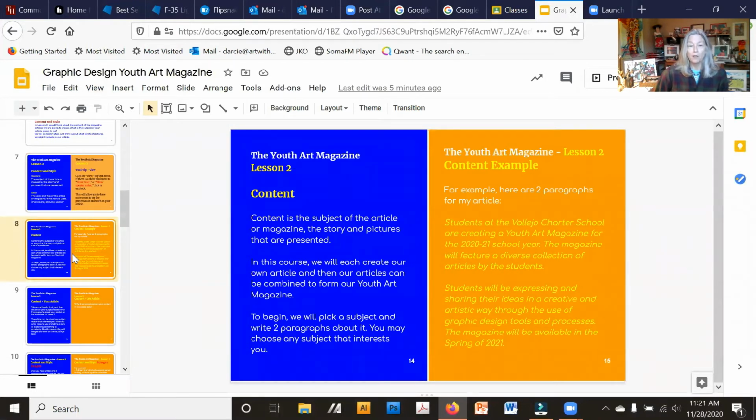All right, let's talk about the content. The content is the subject of the article or magazine, the story and pictures that are presented. In this course, we will each create our own article, and then our articles can be combined to form our Youth Art Magazine. To begin, we will pick a subject and write 2 paragraphs about it. You may choose any subject that interests you.